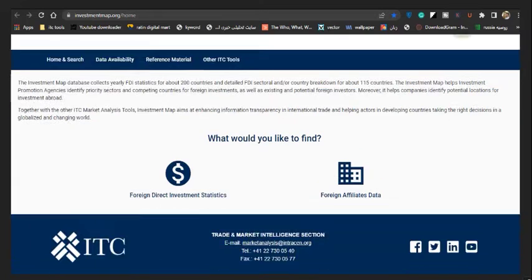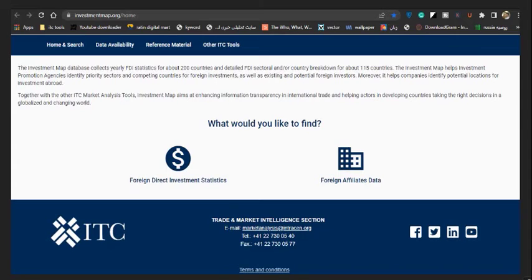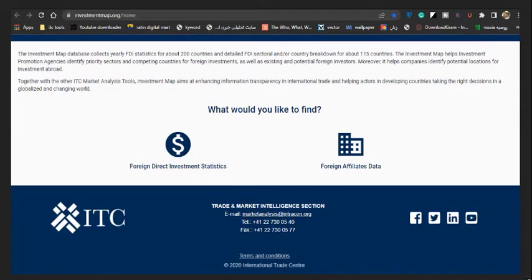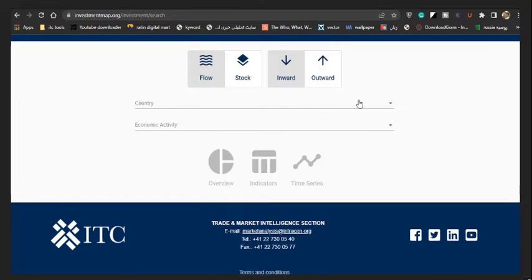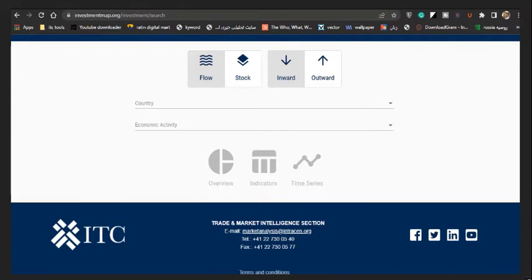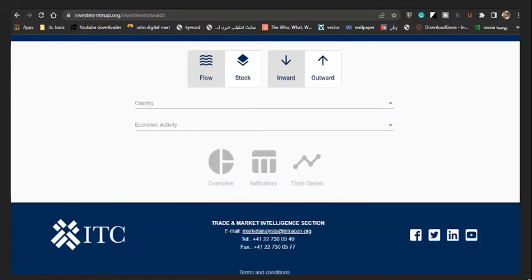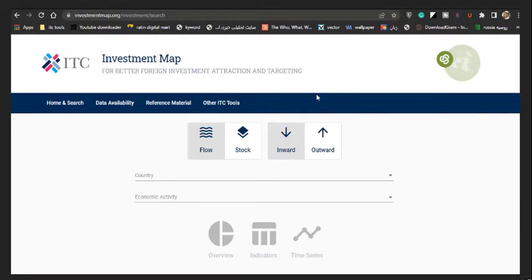Investment map. These platforms are good for foreign investment. Here we have statistics data. You can search by country, and here you can find your industry. These platforms are good for investors.